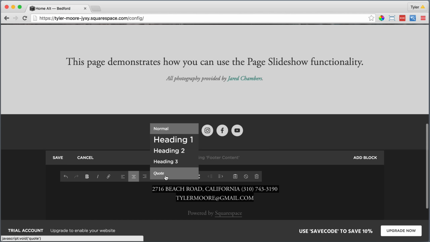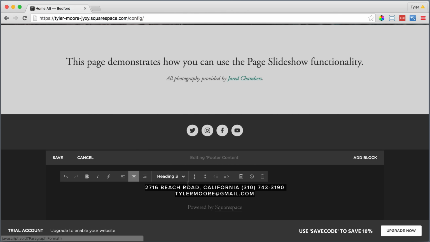And we can make all of this a heading 3 if we want. And we could remove this powered by Squarespace. Just highlight it and press the delete button. All right, once we do that, we can click on save, and that will save our nice footer.